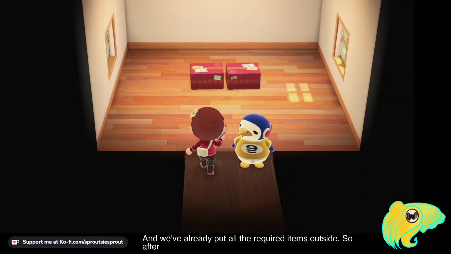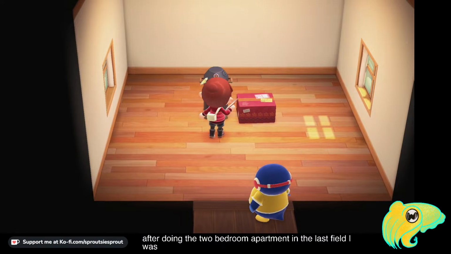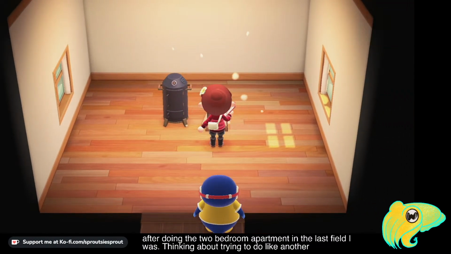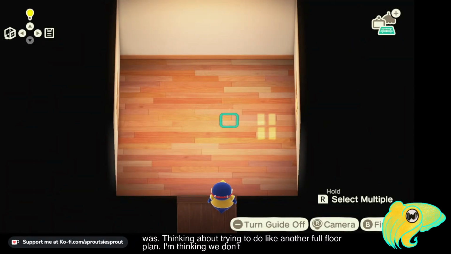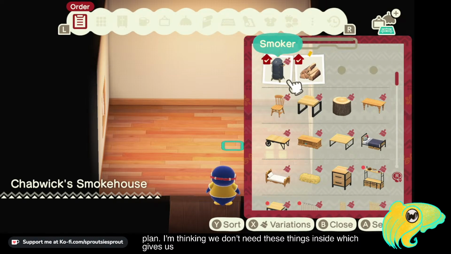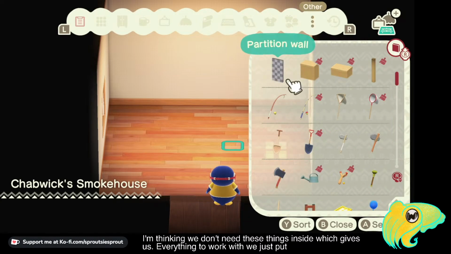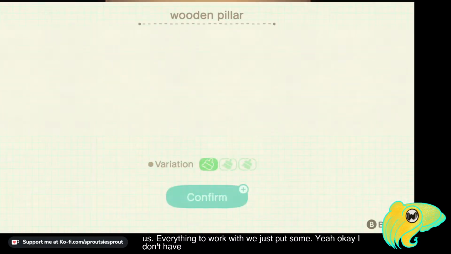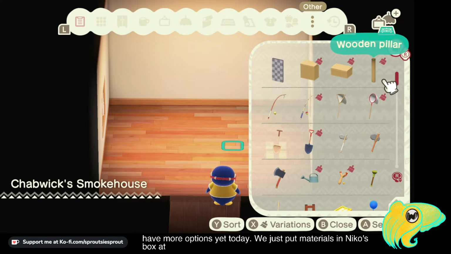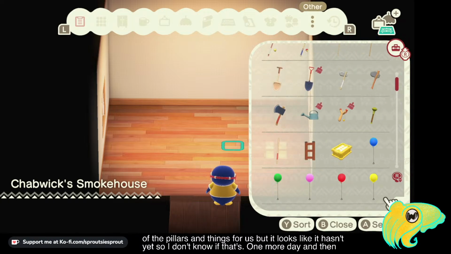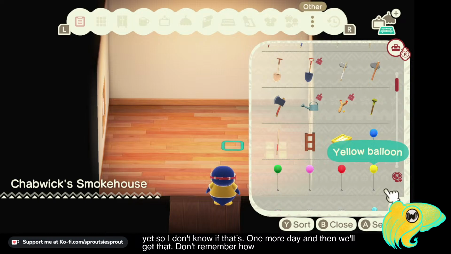So after doing the 2-bedroom apartment in the last build, I was thinking about trying to do another full floor plan. So I'm thinking we don't need these things inside, which gives us everything to work with. We just put some... Yeah, okay, I don't have more options yet, do I? We just put materials in Nico's box at the start of the stream, and I was hoping that would unlock some more of the pillars and things for us, but it looks like it hasn't yet, so I don't know if that's like one more day and then we'll get that. I don't remember how that works.